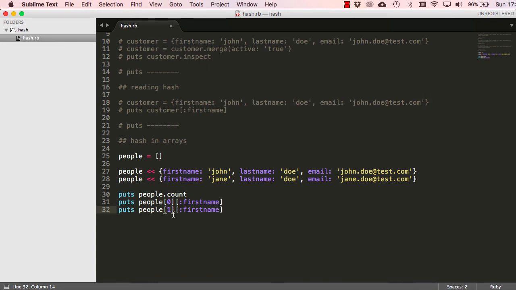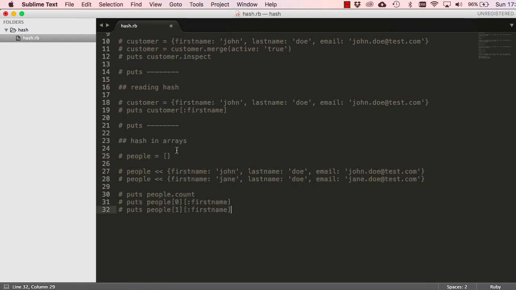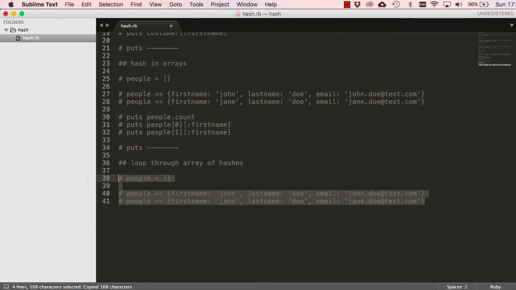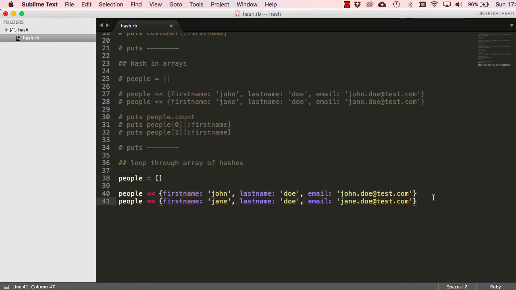Now, if we comment this out, I'll just mark this as the end of that test. Now we are going to loop through an array of hashes. This is something that we are going to see a lot of as we code. We're going to have an array of different records that we've read from the database, so we need to loop through them and do several things with that data. Now we have an array of hashes. We can say .each, which yields each record back to us as a person.